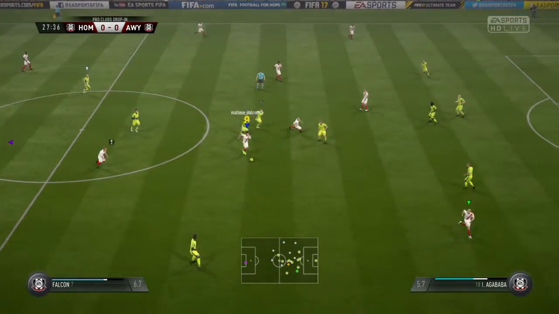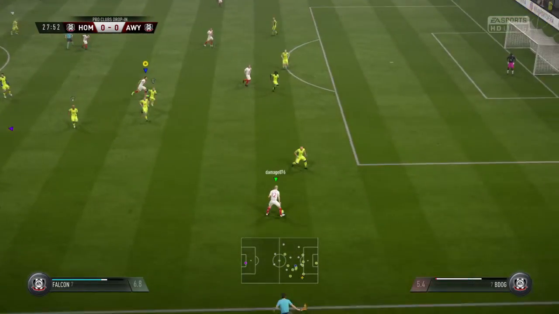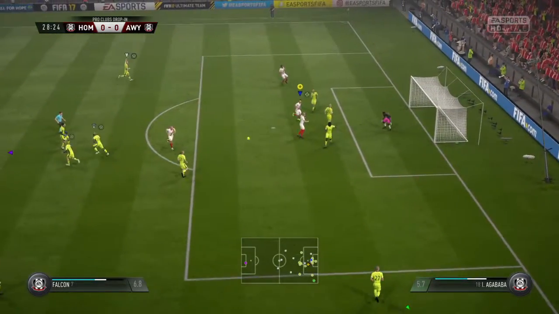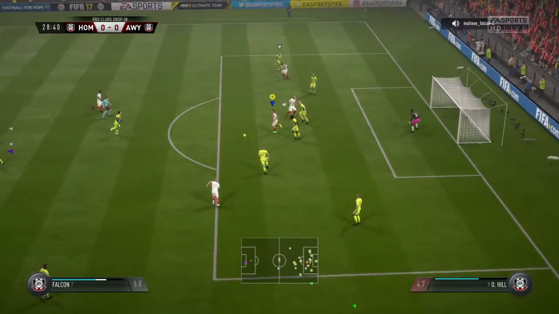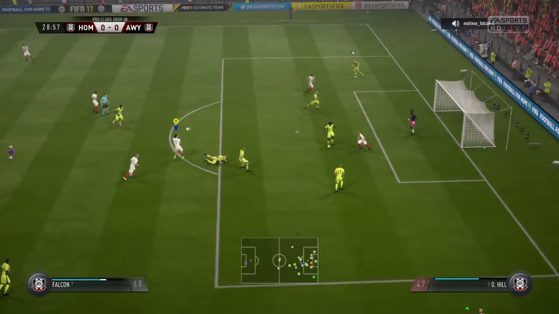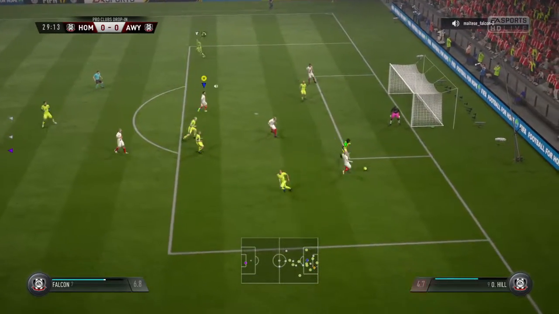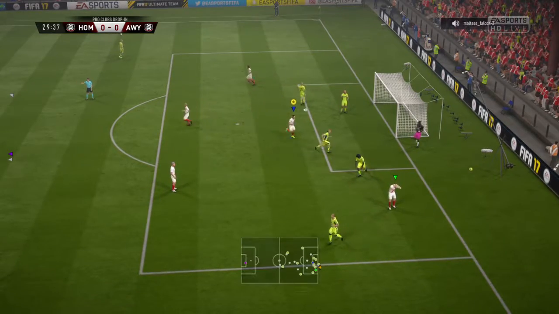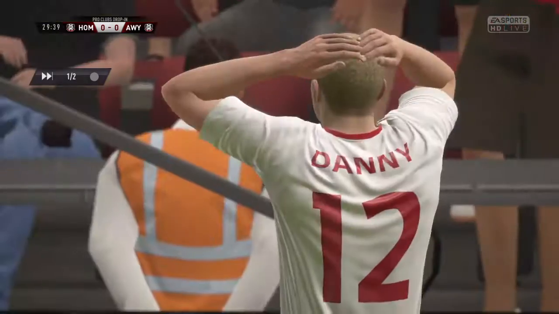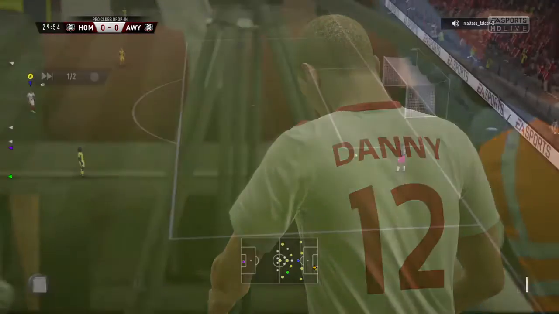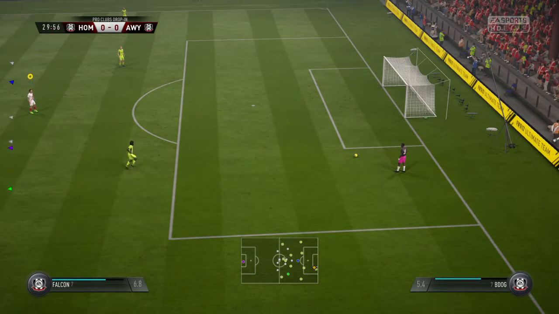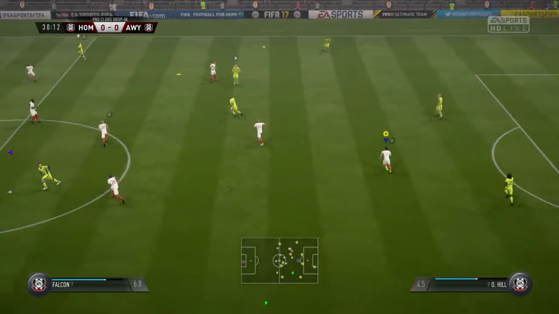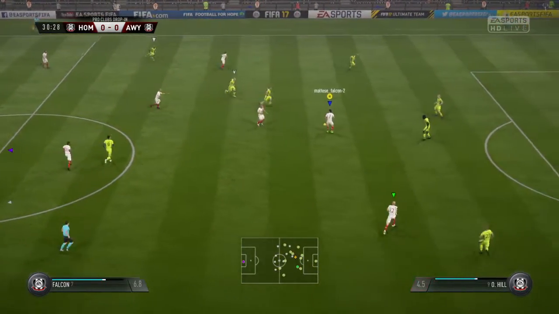Rooney. Attacking now. And in goes the cross. He's got his shot off now. And here we've got a free kick given by the referee. Good forward play from them.